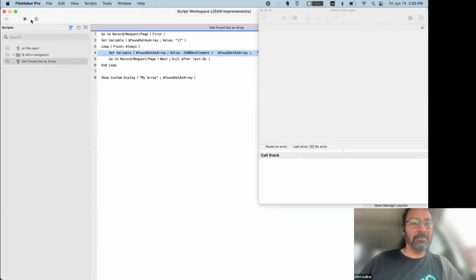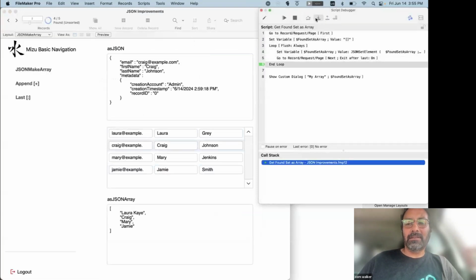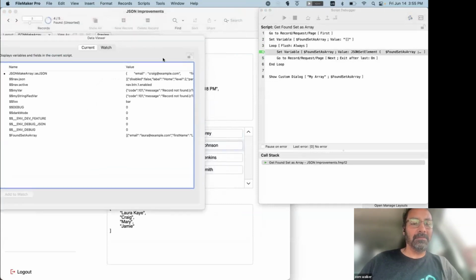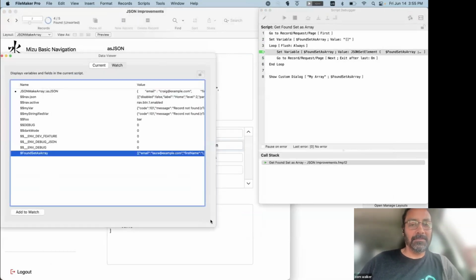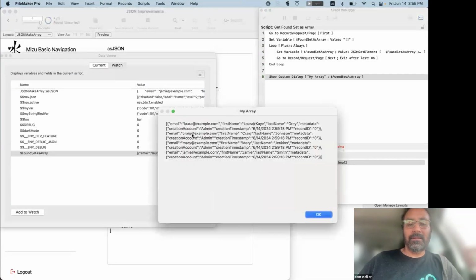I'm going to save my script. I'm going to debug it, walk through it. Let's see what my thing here says. Well, that seems to have worked. It's got a record in here. Seems reasonable. I go through here, I keep going. It worked. Much easier syntax.